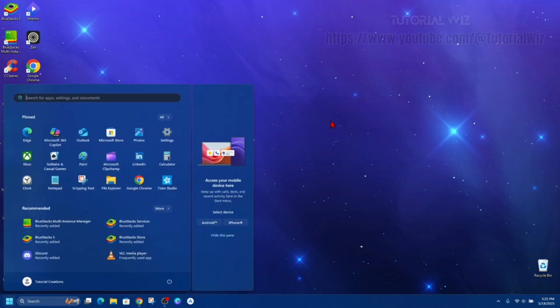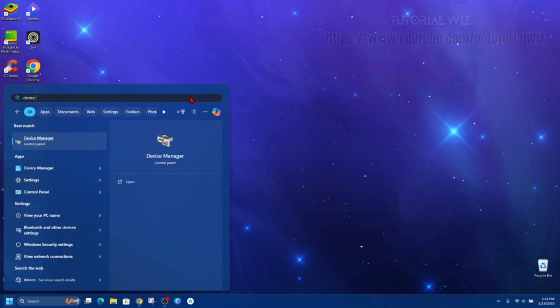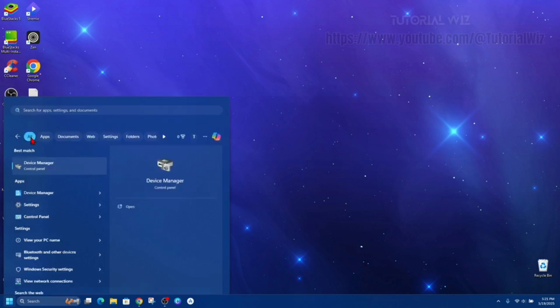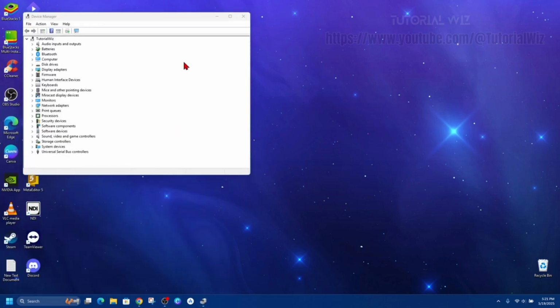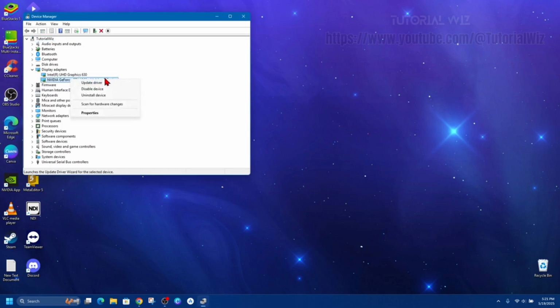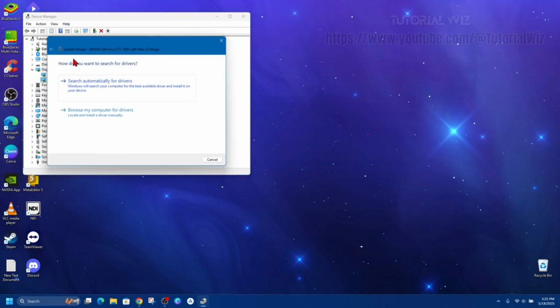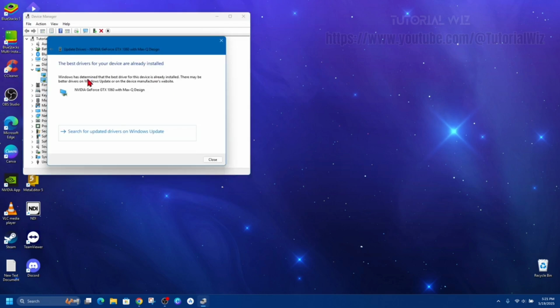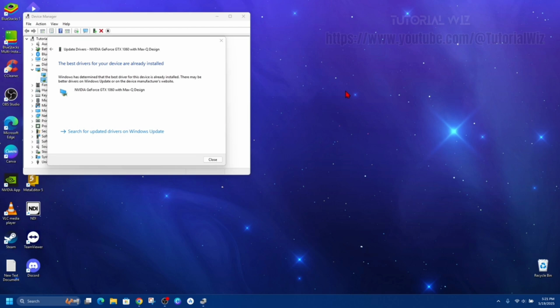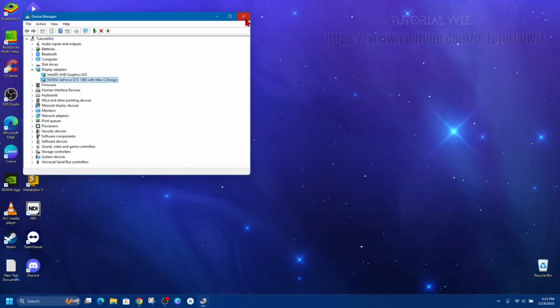Alright, so press the Windows key on your keyboard and then type in Device Manager. There it is, and go ahead and open it up. Then from here, click onto where it says Display Adapters, and then right click on your graphics card or driver, and then go ahead and click on Update Driver, and then click on Search Automatically for drivers. And now, if you've already got the latest version of your graphics card drivers, it's going to let you know here, but if it doesn't, go ahead and download and install the latest drivers for your graphics card.